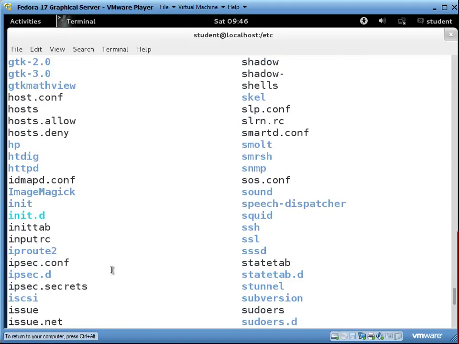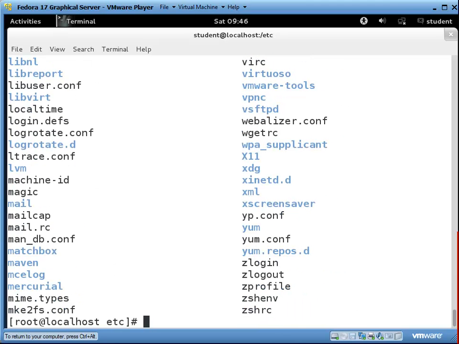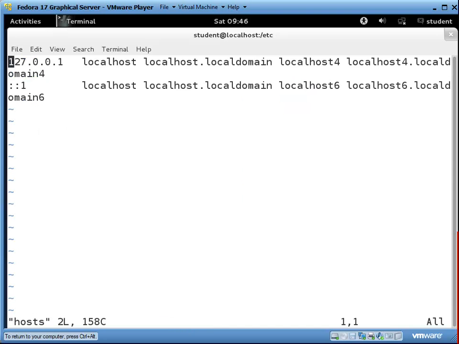Alright, so let's look at the hosts file real quick. If I type in vim and I say hosts, we can see a listing, and this is basically how you set up a static IP address. This is how you change the IP address and the name of the computer. No kidding, this is how you do it.